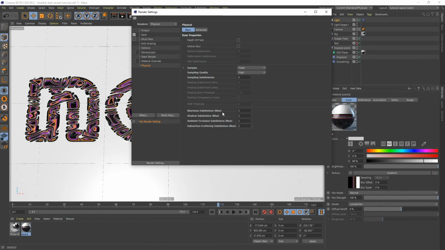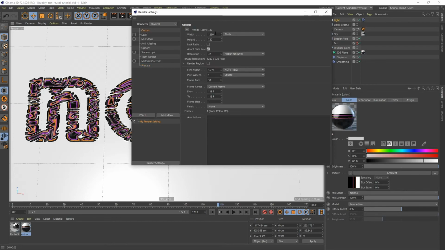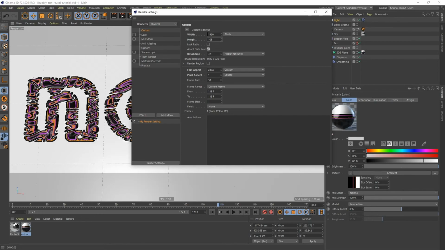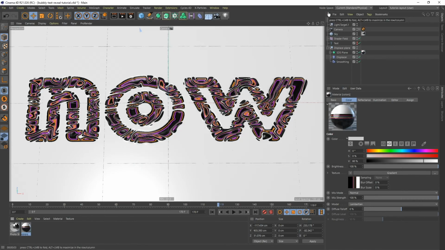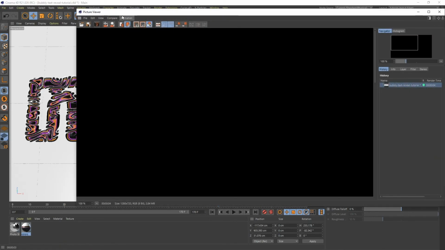This is a fairly uncomplicated scene. It's pretty easy to render this. It's going to be quite quick. And I don't need to save this. I just want to get a sample. But the output, I'm going to switch to 1920 by 1080. And I'm going to do the current frame. And let's see what that looks like. So I'm going to enable, not the interactive render region, I'm going to render to picture viewer.